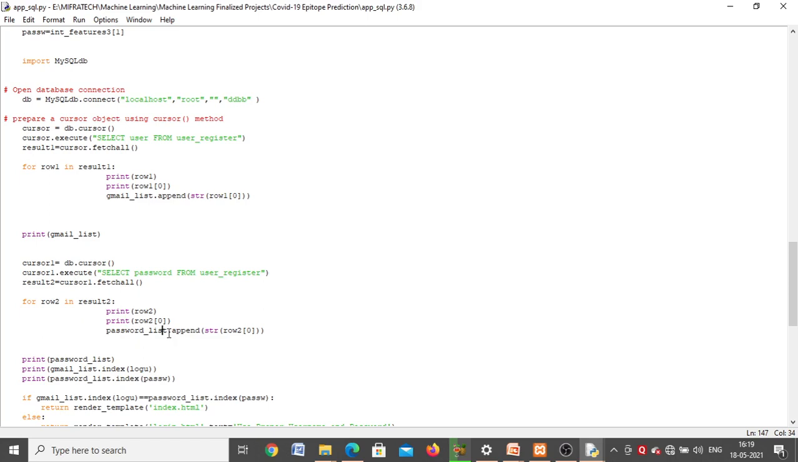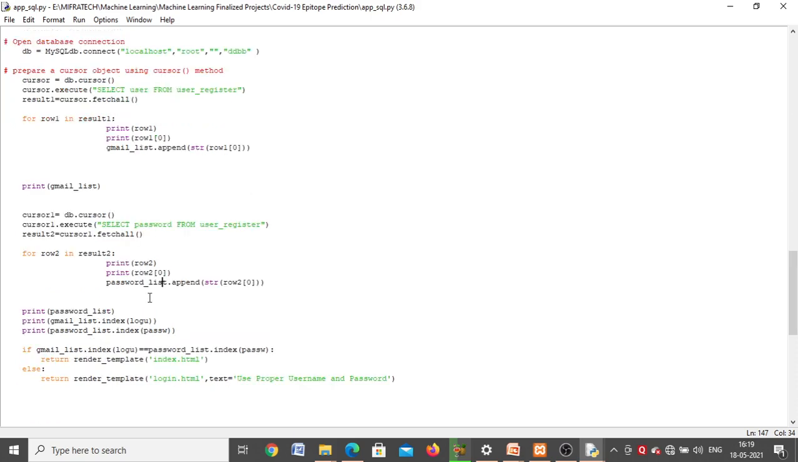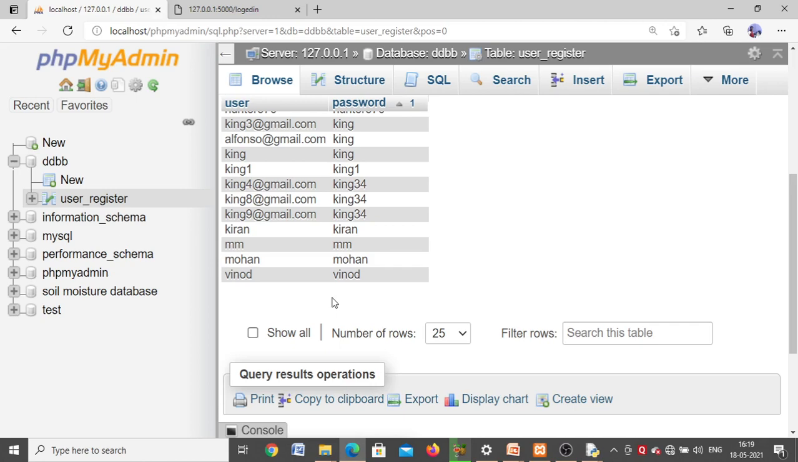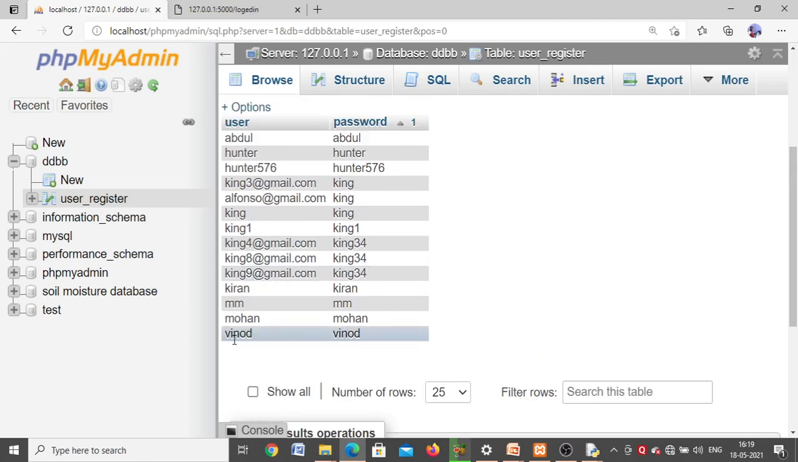Finally, I have my username from the database in the Gmail list and the password from the database in the password list. Now I will use one logic. You can observe in the database that both username and password are available in the same row, like the same index value. If you consider them as an index value, the first row is index 1, then index 2. So the username and password of the same user will be available in a single line, meaning the same index value.